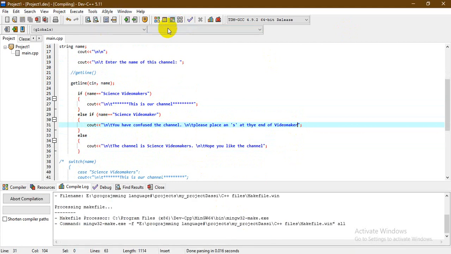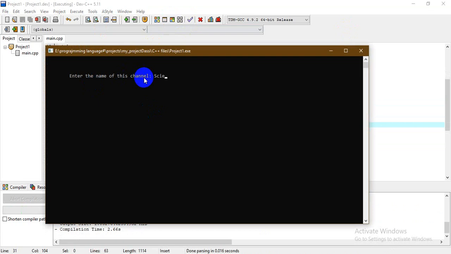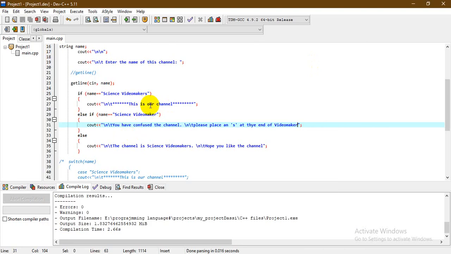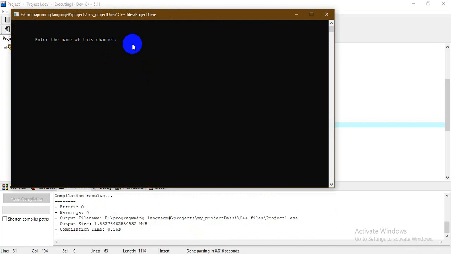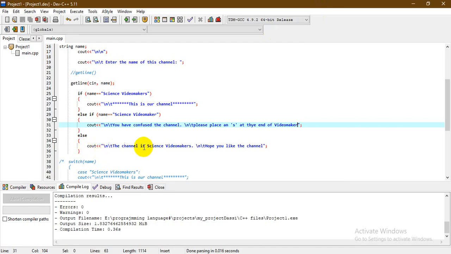But now when I compile and run, I have this other one. I place Science Video Makers with an S at the end. When I have S at the end, it says this is our channel. So it's exactly the same information that comes from here. And now in the case of the else, when I write just something else, you see that the channel is Science Video Makers. Happy, and I hope you will like the channel. So it's the same information I've written here.